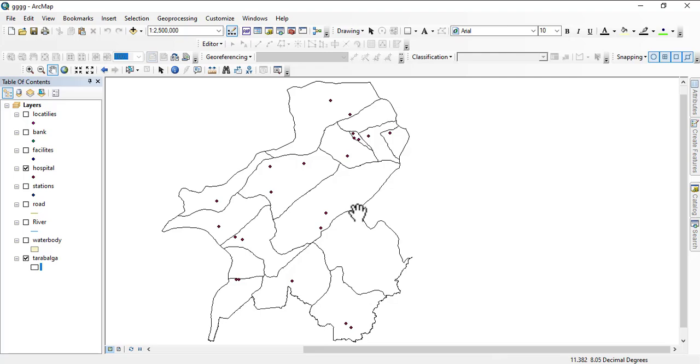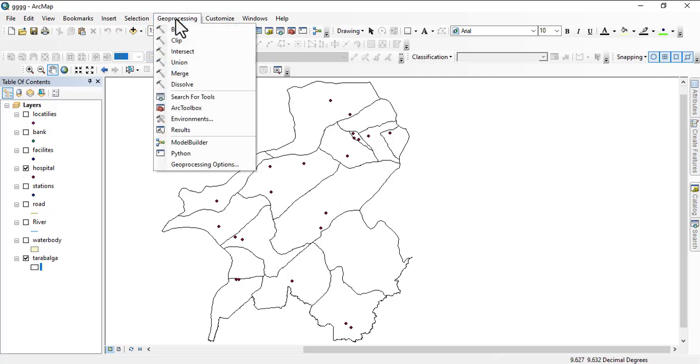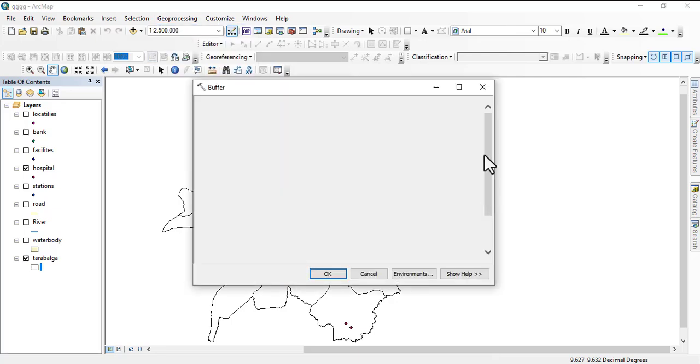Not from the residence. Let residents have at least 1 kilometer to see a hospital. From here to here, 1 kilometer, you should see a hospital. It can even be less, but let there be a hospital within a trackable distance. All right? So now we'll come to geoprocessing and click on buffer.